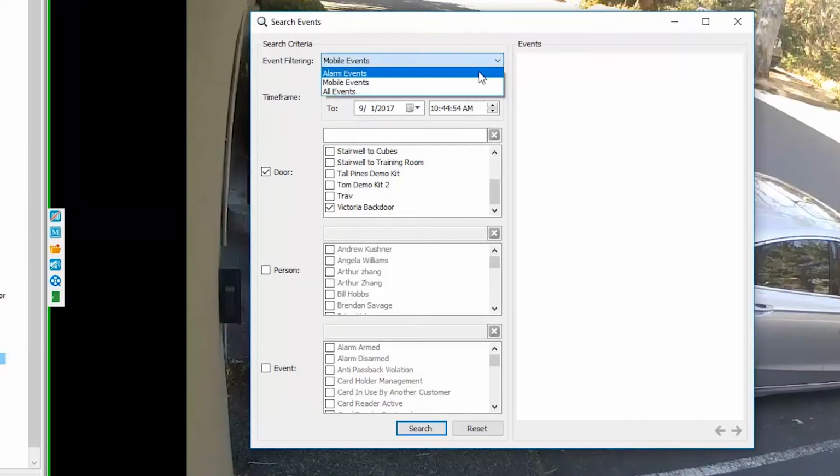I can look at just alarm events, door held open, door forced open, you know, anything that you've associated in the Infinias system as being an alarm, we can search by those independently. Of course, mobile events being, let's say you've got the mobile credential, right? We can come in here and take a look at those. Or in my case, I want to look at all events. Show me everything that we've got.